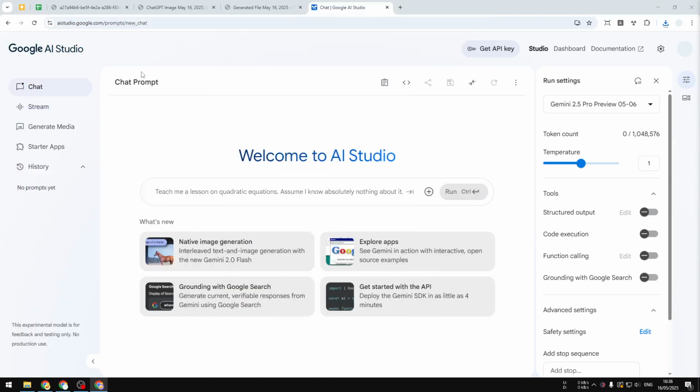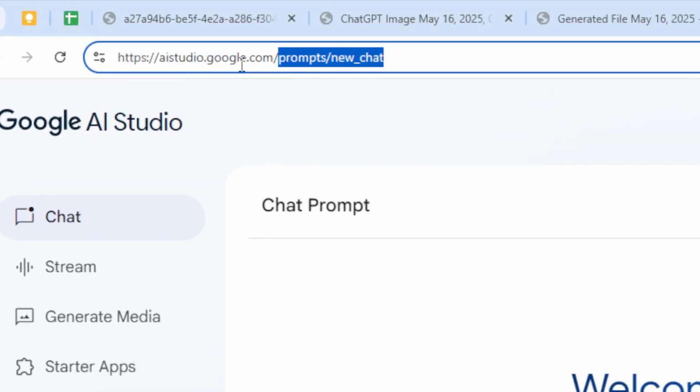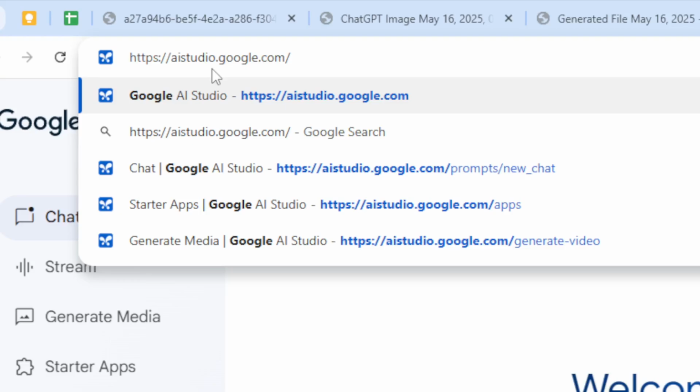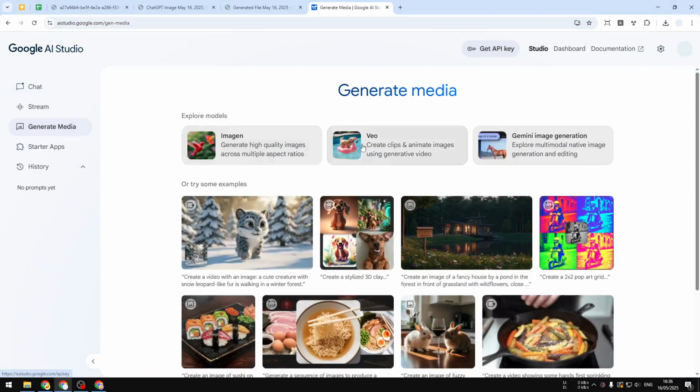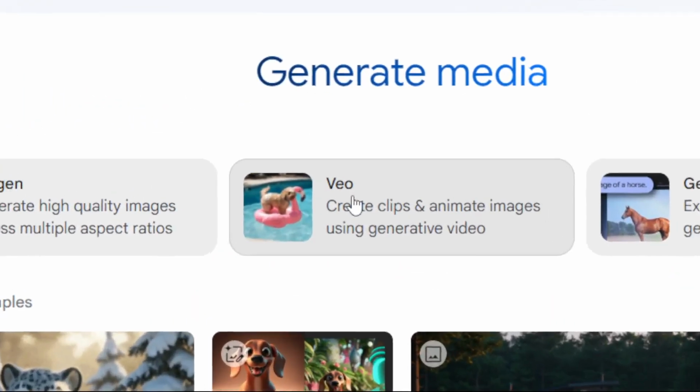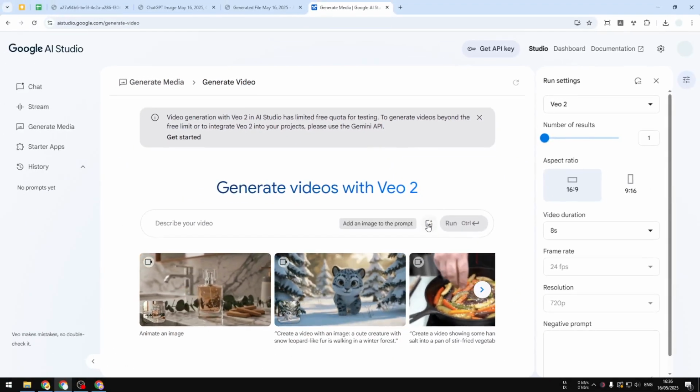The next step is you have to navigate to aistudio.google.com. This is the URL, and this is actually a place for a lot of people that want to try some AI models from Google, especially models like Veo, Gemini, and many others. aistudio.google.com, and then you can sign in using your Google account. And after that, click Generate Media, and then click Veo. And then here you have to click on this button.